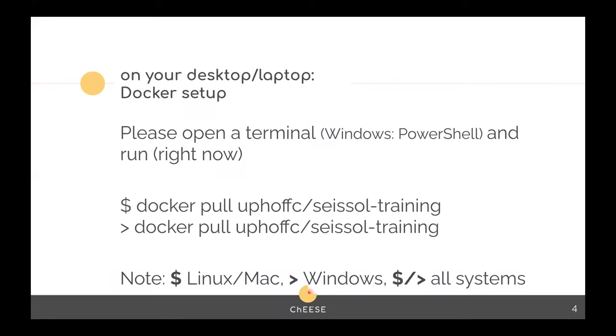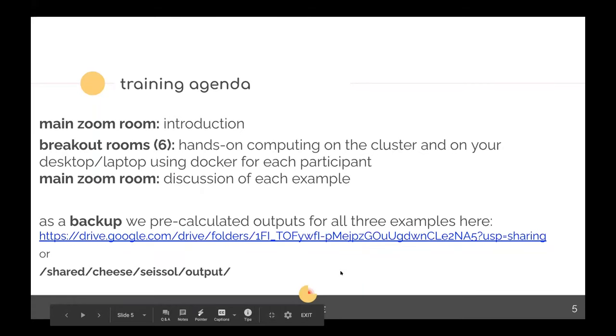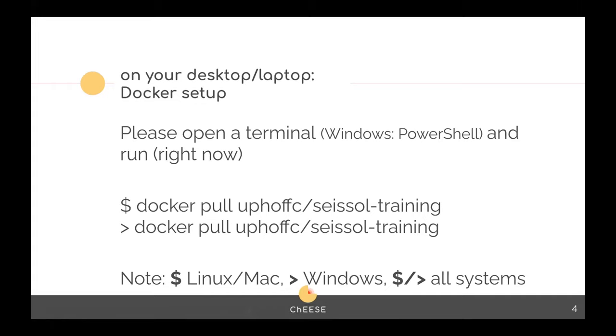If you already installed Docker, now we need to set up the environment. Please open a terminal window on your local computer. For Windows, it is better to use PowerShell. It doesn't matter whether you are using Linux, Mac, or Windows. You just run the same command, and it will pull the Docker container to your local machine so you can access the tools.